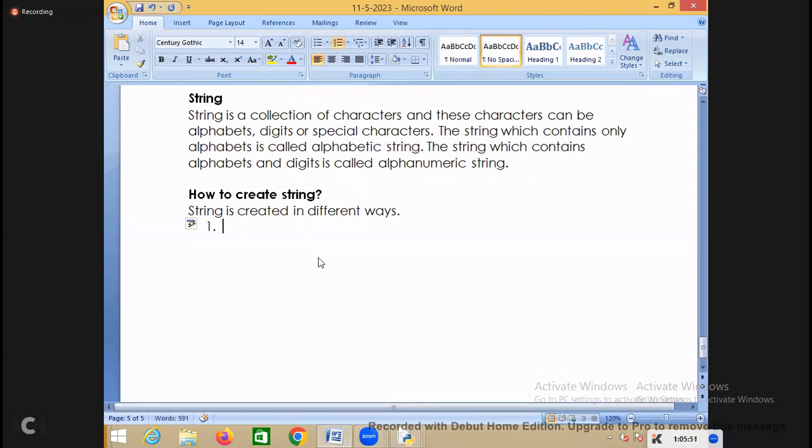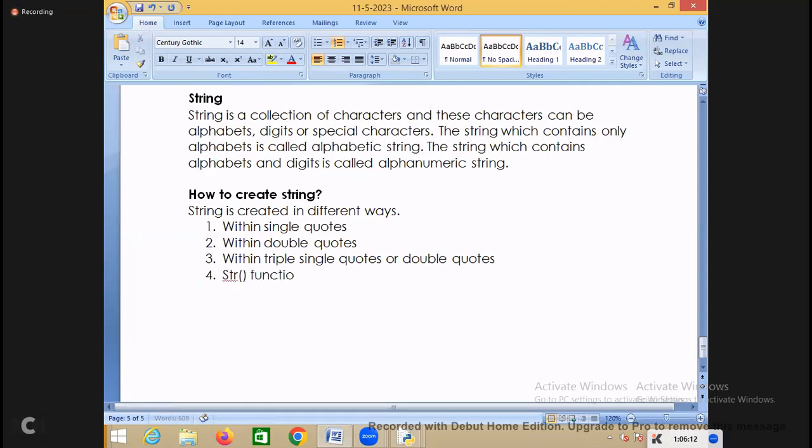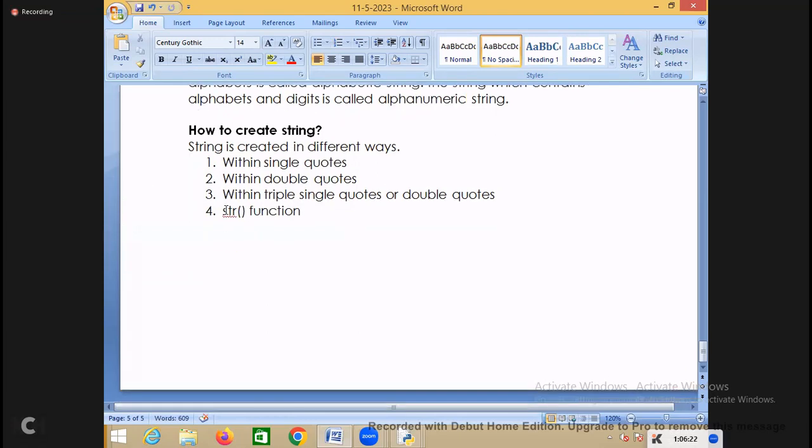One is within single quotes, another within double quotes, and within triple single quotes or double quotes. Which function are you also using? The str function. You can also use the str function. You can create a string by using the str function. Okay, a string is created in different ways.